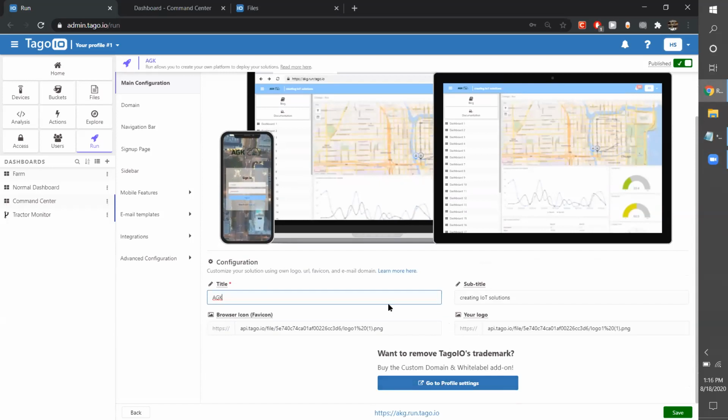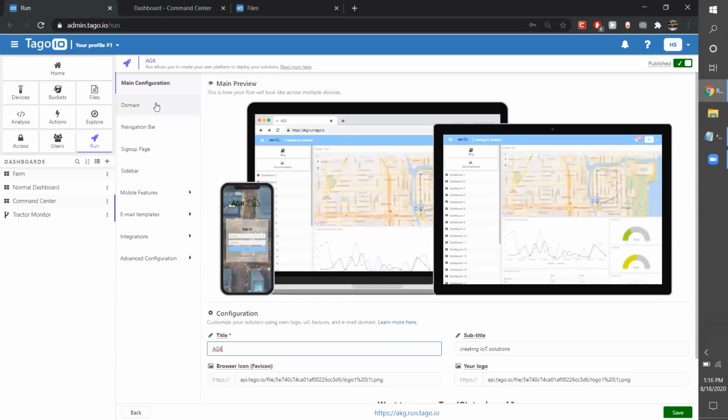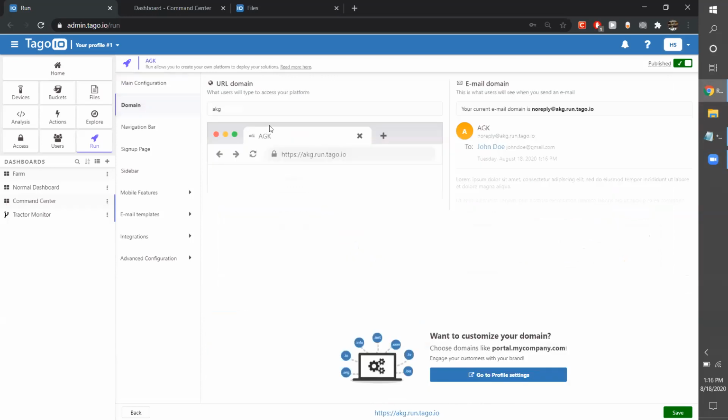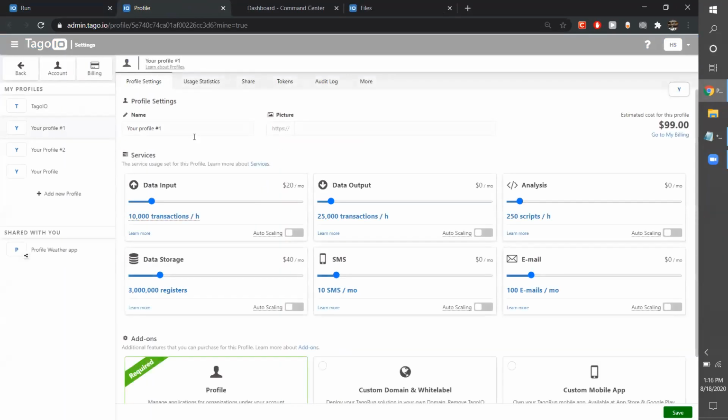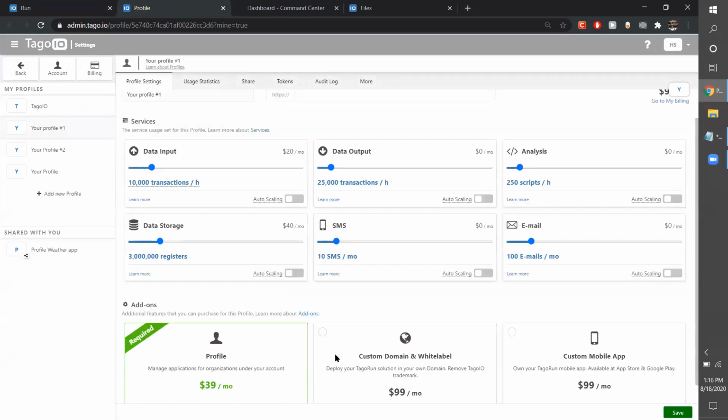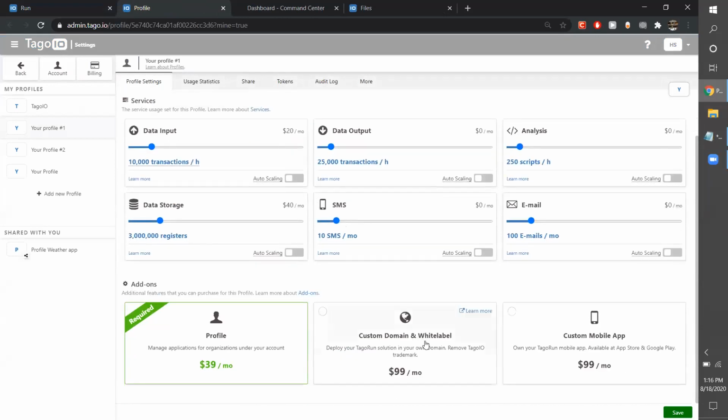And so now I'm going to go to domain. Here, I am using the domain AKG, and that's based on run.tago.io. If you want a custom domain, you can go to profile settings, and I'll go ahead and show you how to do that. So you just click on that, go to profile settings, and then we have options for custom domain, and then custom mobile app.